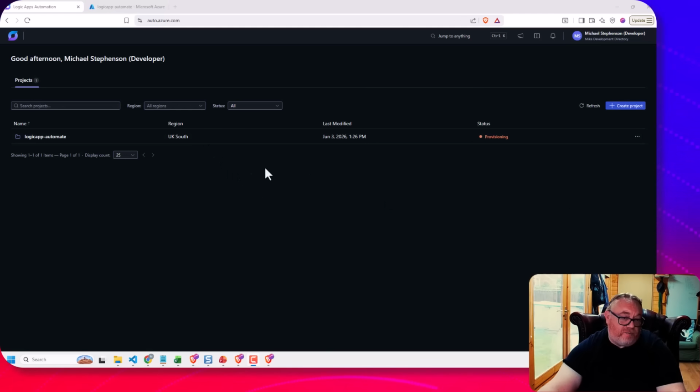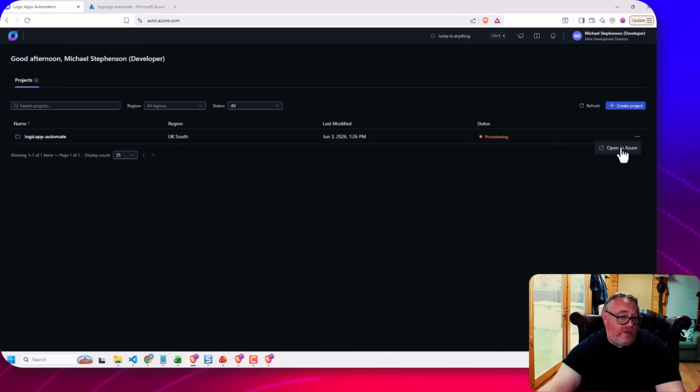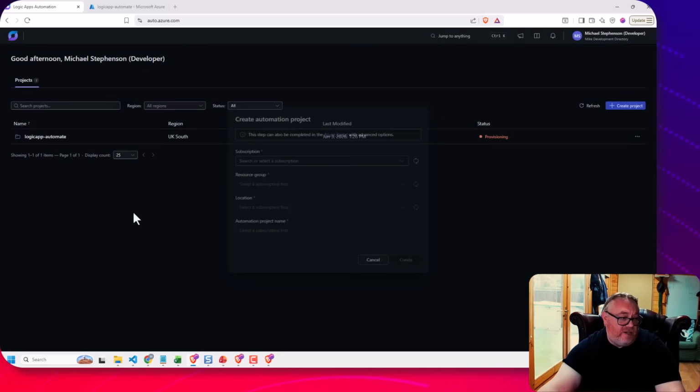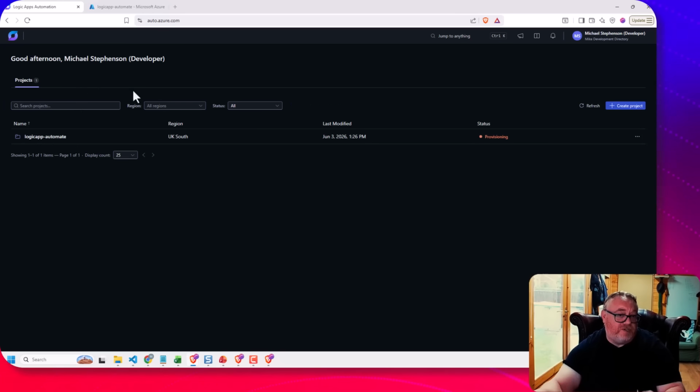It's interesting here, just while I'm waiting for it to provision, I went back to the Logic App automation project, and I can see we've actually got this one here in the provisioning state. So we can open in Azure. I'm assuming if we create a new project, again, we've got the subscription, resource group. So my guess would be this is the equivalent of creating another Logic App resource under the hood. So I'm going to guess probably each of these folders is the equivalent of a Logic App resource, just hidden away.